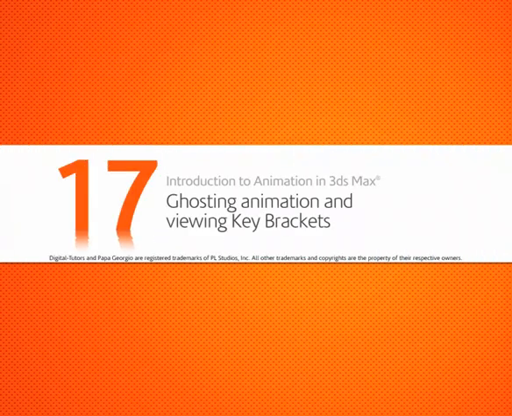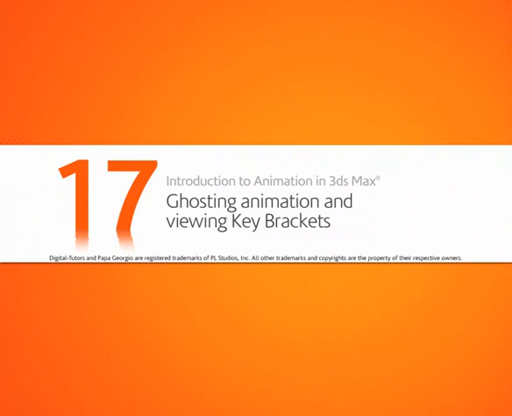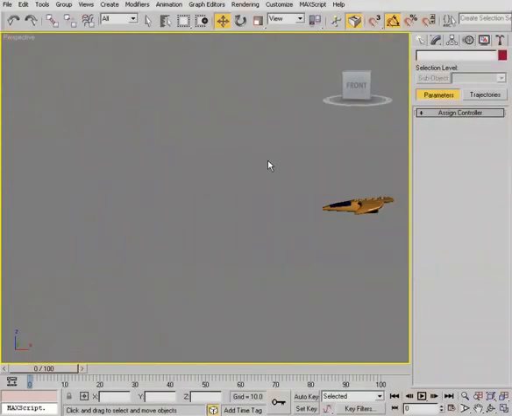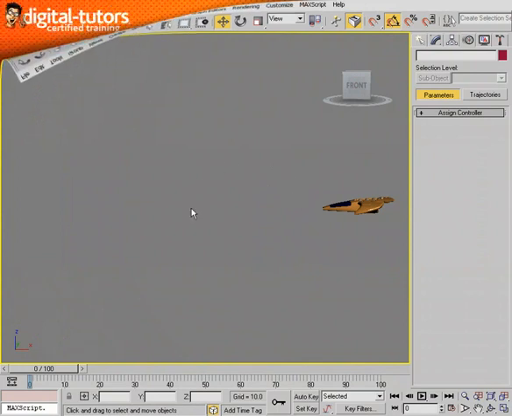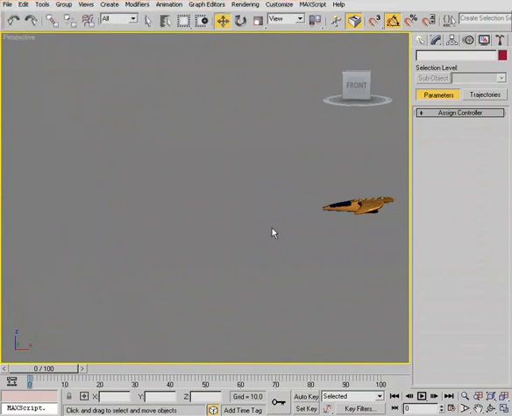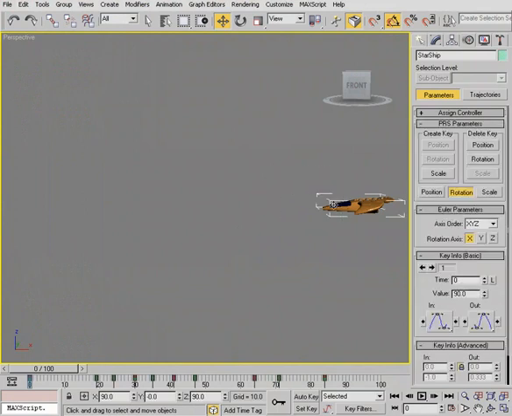In this lesson, we'll discuss ghosting animation and working with key brackets. Ghosting animation in 3D is similar to a 2D animator's image sequences. If we were to take all of those drawings and place them one on top of the other on a light table, that's exactly what we'd get with ghosting. So let's go ahead and learn how we can apply ghost to our ship.